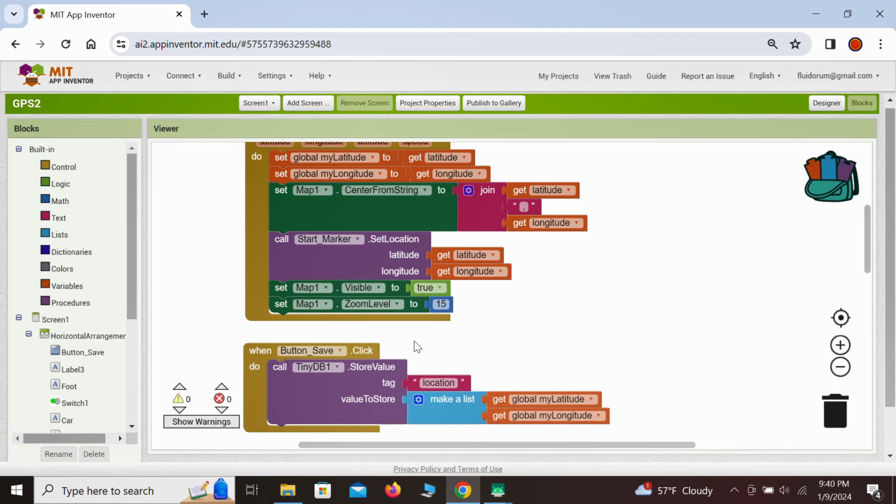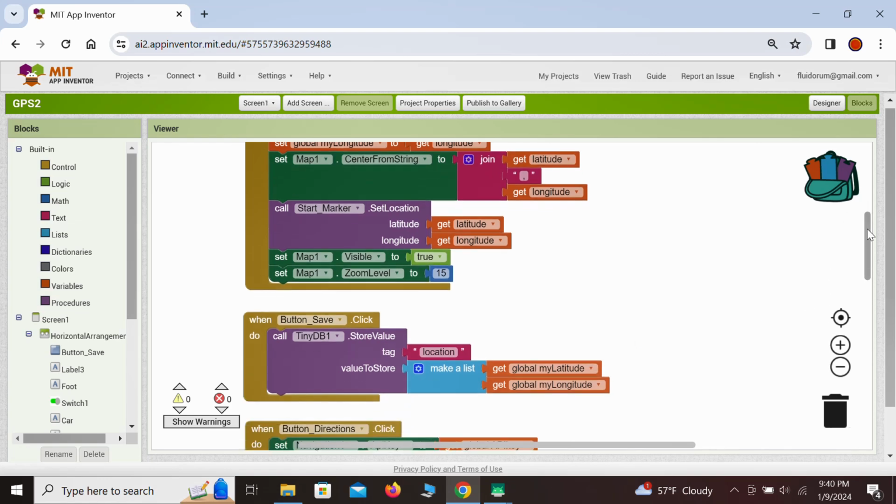So we call the TinyDB to store a value. Remember now that the data are stored in pairs with a tag, so we call our tag location right here, and under this tag we save a list with two items, latitude and longitude. If we want to go to the saved destination instead, then we press the directions button, right?